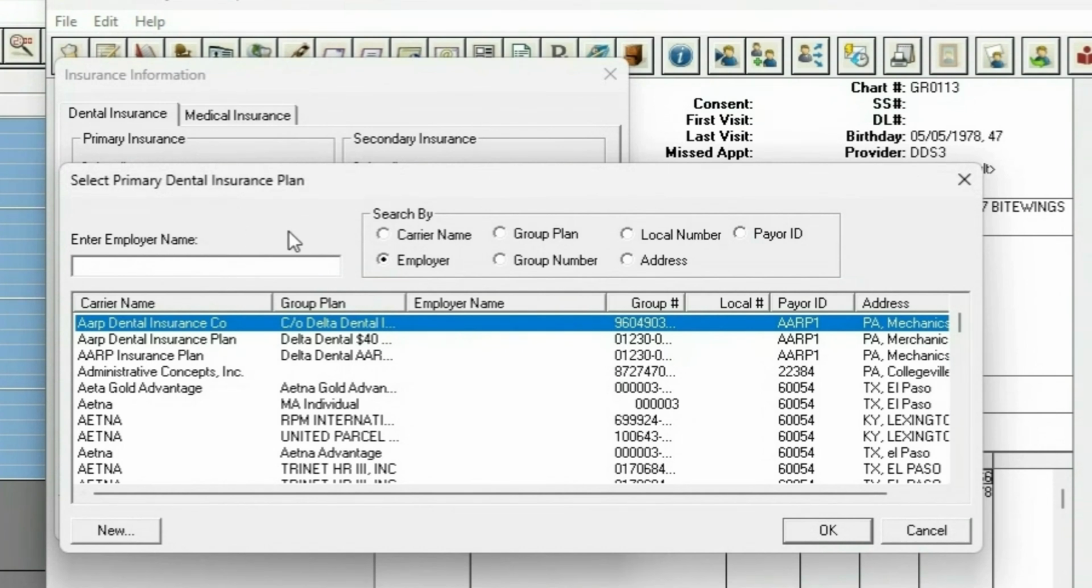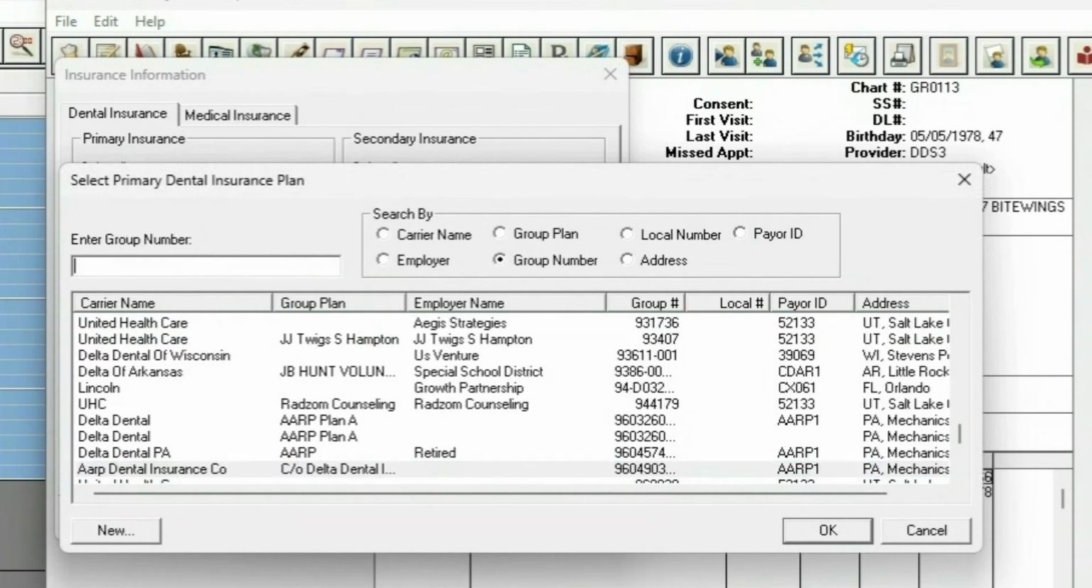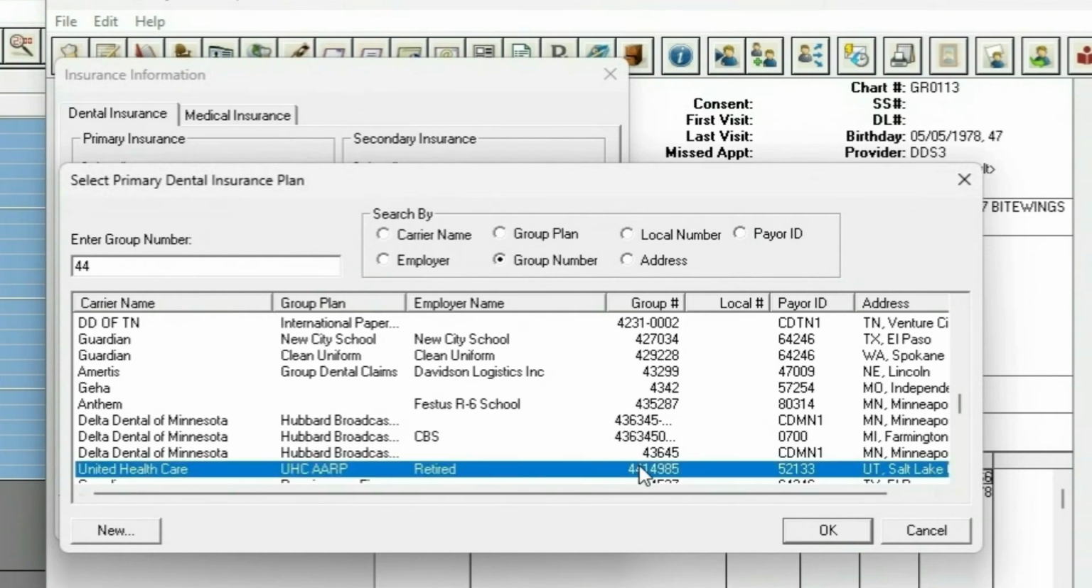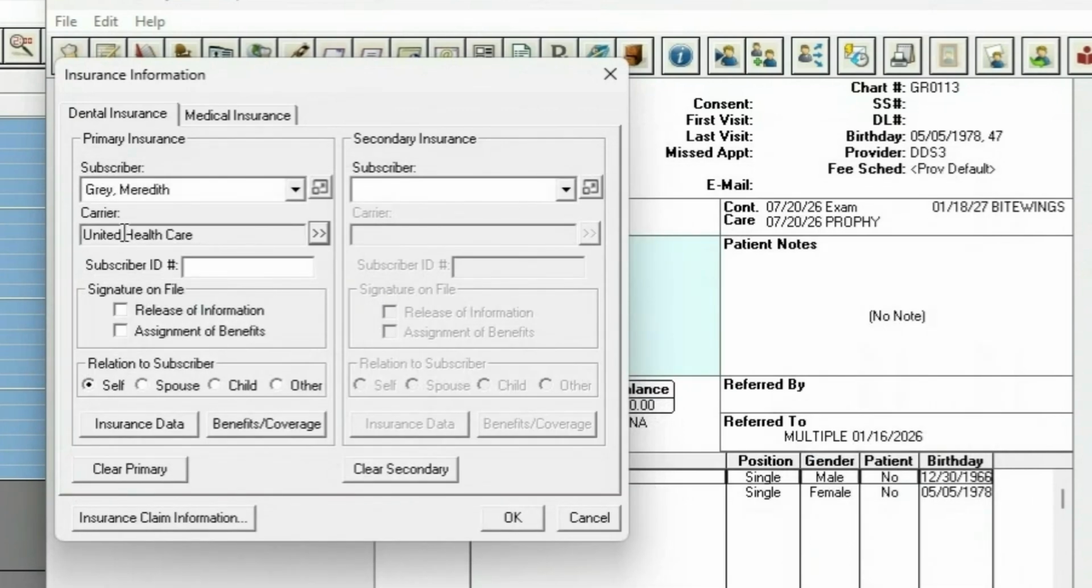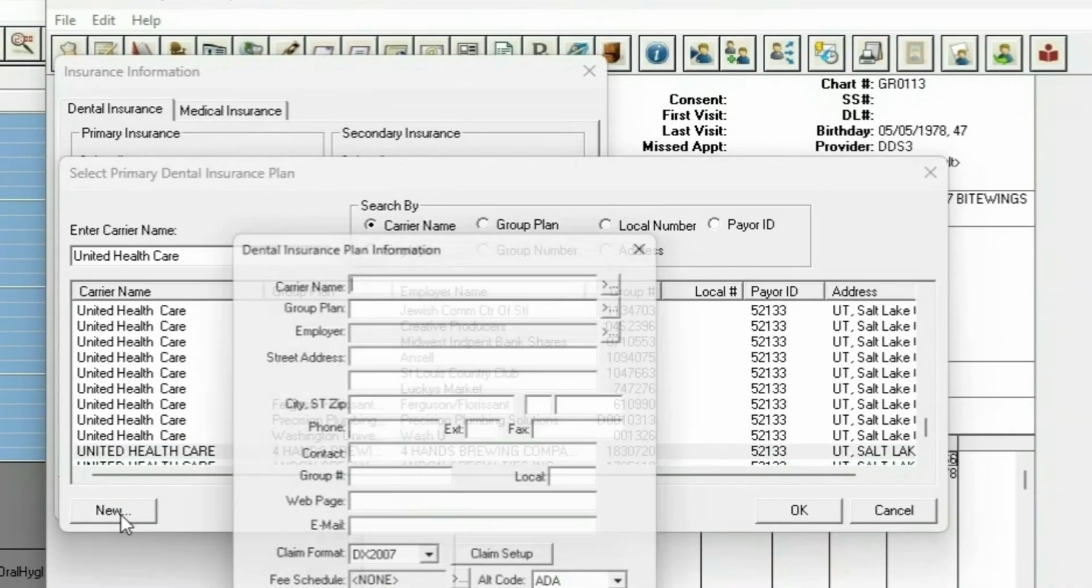So the quickest way to do this is actually probably by group number. So I just click group number and type in their group number. You can just start typing and you can see it's going to search by that. So you can see if there's already one in here. If so, you can just select it and click OK, and it's going to attach that to this patient. If there's not one and you need to create one, you'll just open this up and click new.